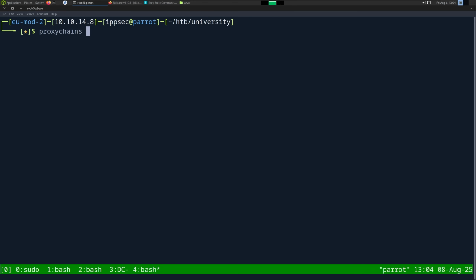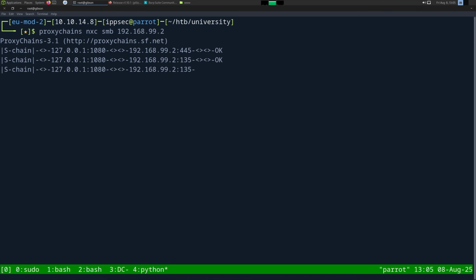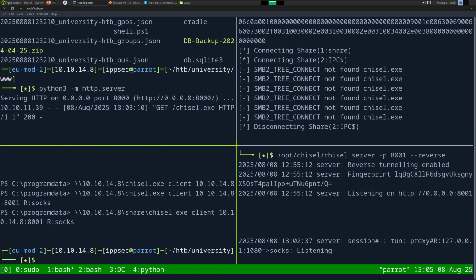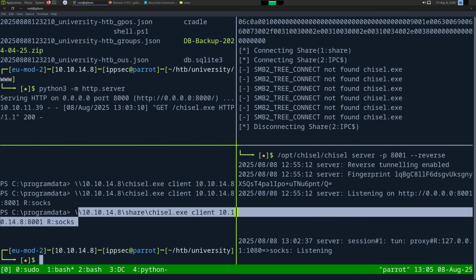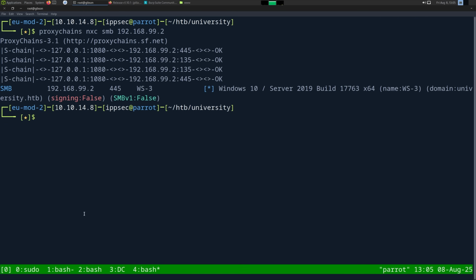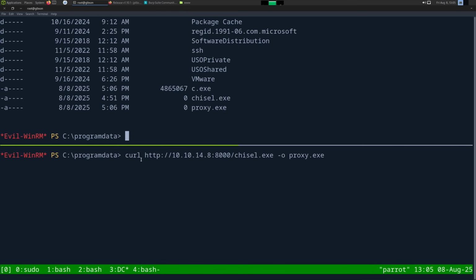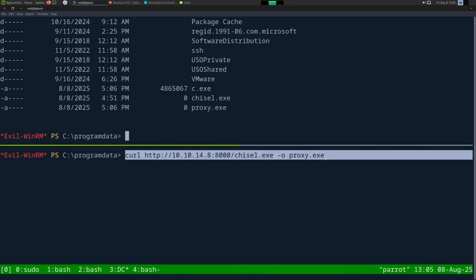Proxychains, NXC, SMB. Was it 192.168.99.2? Is the proxy still up? It is. So I think we're accessing it over SMB. That did work, this command, right? It just took a while for it to get into memory and then run. So yeah, that seems to work. The curl should work.